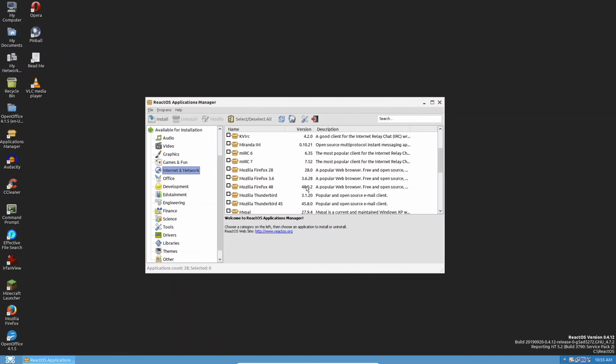So 48, I believe, is the last version that works with Windows XP, and Chrome is going to be out of date also because Chrome, Firefox, and many of them don't support Windows XP anymore, and that's basically the kernel that this is kind of emulating here.